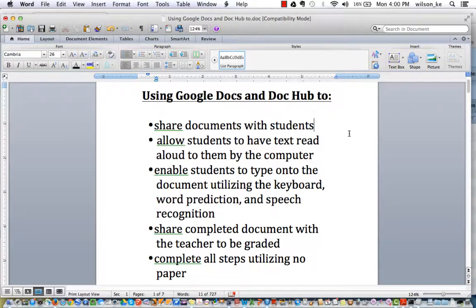This video will show you how to use Google Docs and DocHub to do several things. One is for teachers to share documents with students, also to allow students to have text read aloud to them by the computer, to enable students to type onto a document utilizing the keyboard, word prediction, and speech recognition, to share a completed document with the teacher to be graded, and to complete all of the steps utilizing no paper.